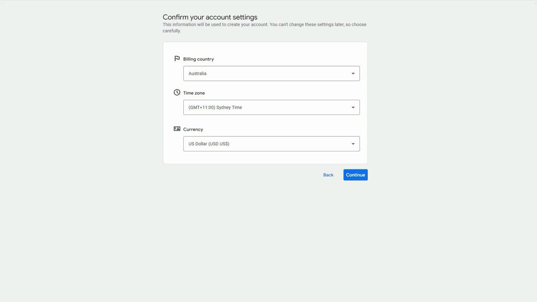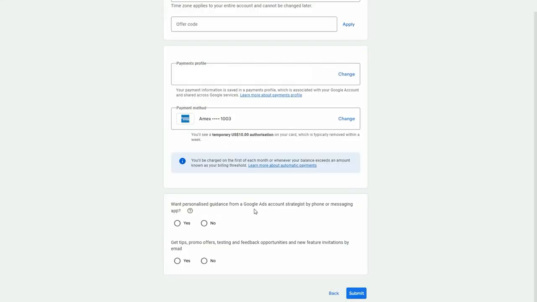Okay, so I have selected US dollar because even though I'm based in Australia, this store is going to be running in the United States. Okay, so I want to use US dollars. Okay, so I'm just going to click on continue here. Now scroll down a little bit. Do you want personal guidance? I always put no. And do you want tips? No. All right. Okay. If the payment profile, if you can skip that part, then just skip it.